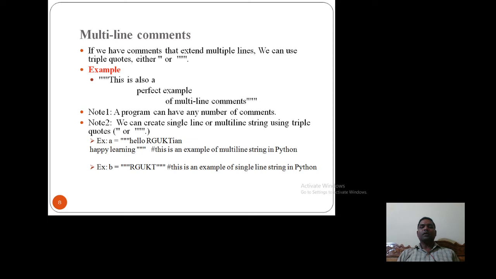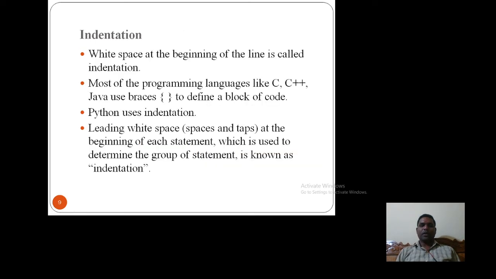So, simple thing: a comment has no assignment to any variable, that we can call a comment. And a string is assigned to a variable. That particular text assigned to a variable, we can call a string. Clear? So now we move to the next slide.